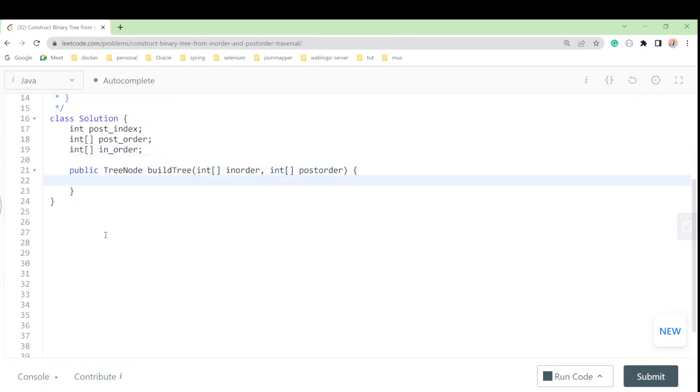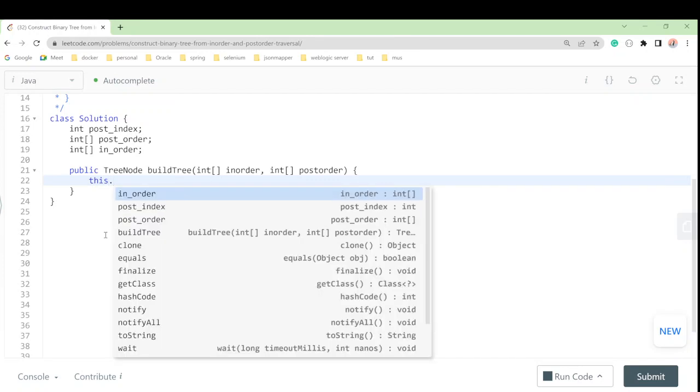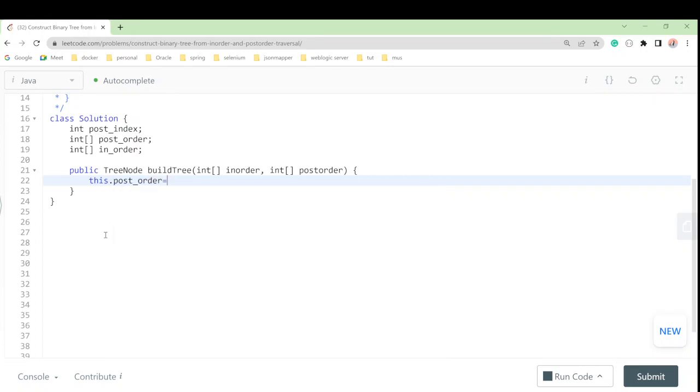Now what will happen? Once we come here, we'll say this dot. See why I'm doing this, because we should have the data directly here. So we'll take post-order and assign the post-order like this. We are setting the value here. Then we have this dot in-order, and we'll set the in-order. This part is done.